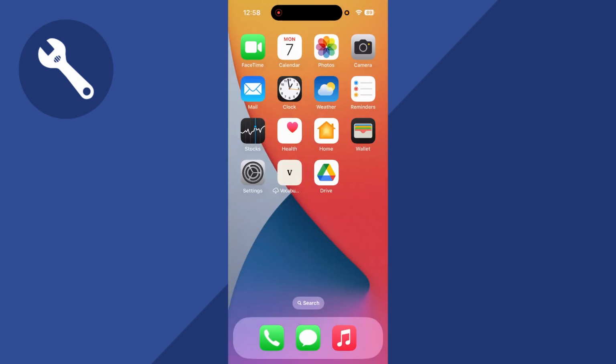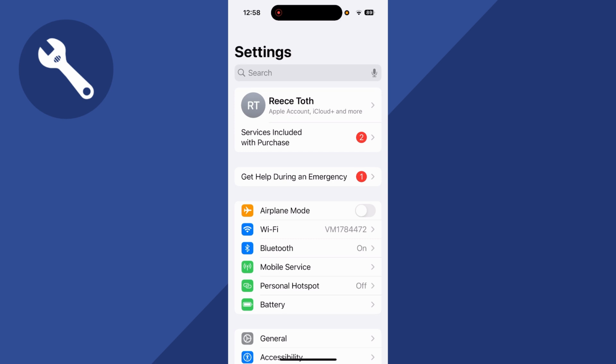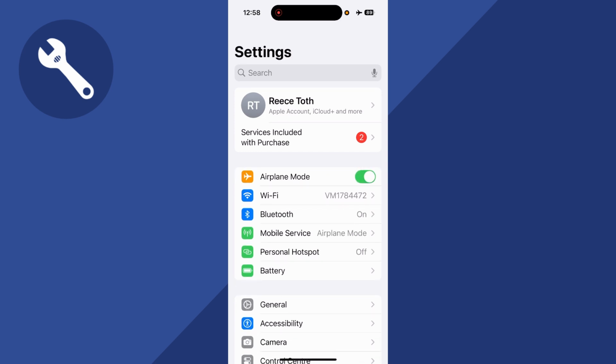Now, to fix this, we need to go and open up the settings on your phone, turn on airplane mode, and wait around 5 to 10 seconds. Once 5 to 10 seconds have passed, go and turn off airplane mode.